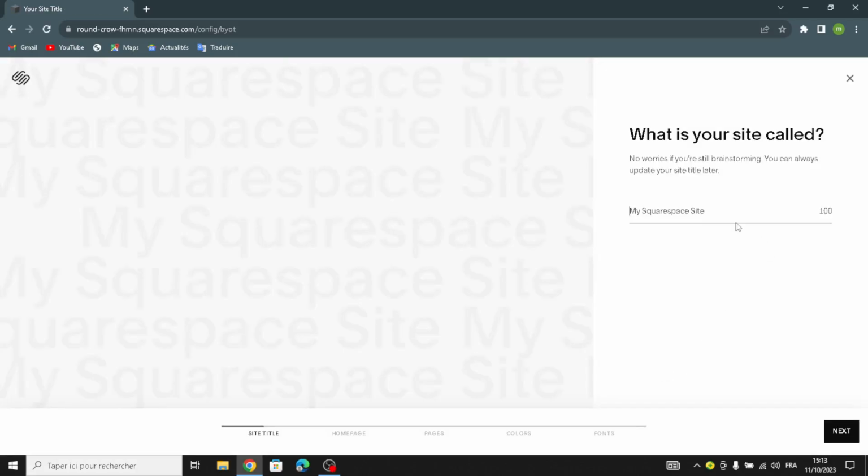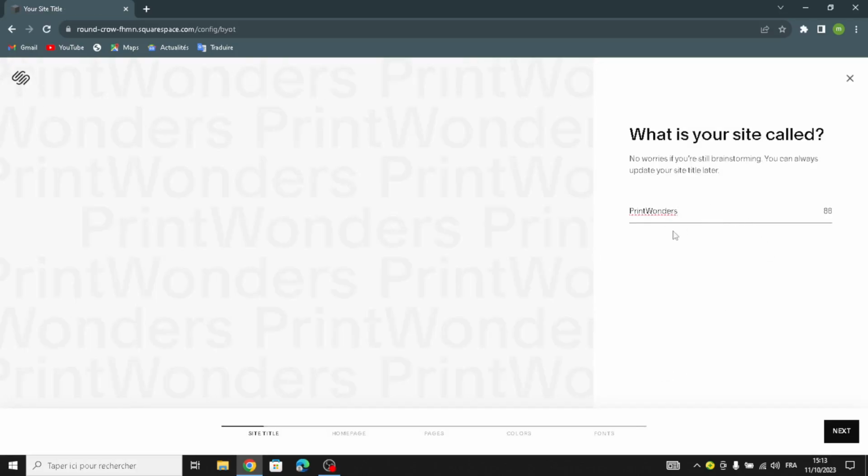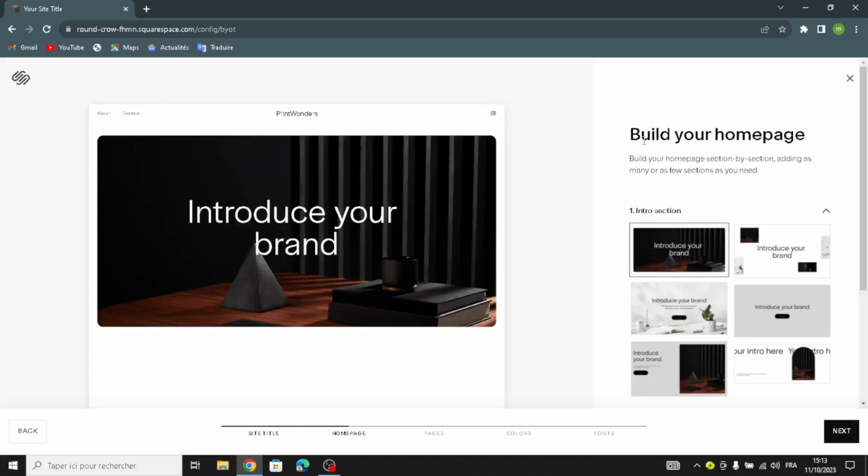So here you can type your business name, any name for your printable art and posters business. So let's continue. Here you're gonna build your homepage section by section, adding as many or as few sections as you need. The first section, the intro section, must be an attractive section. You have to try your best to make your website homepage look better and attractive to attract people and customers.